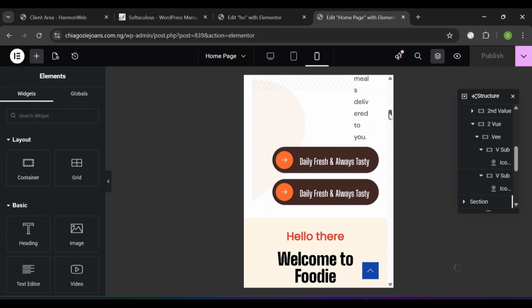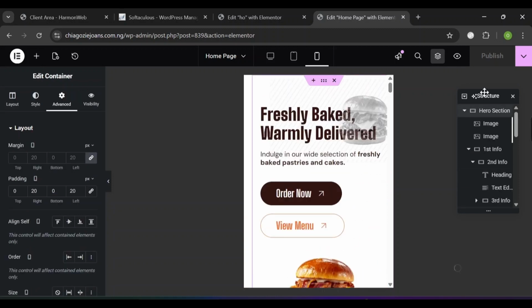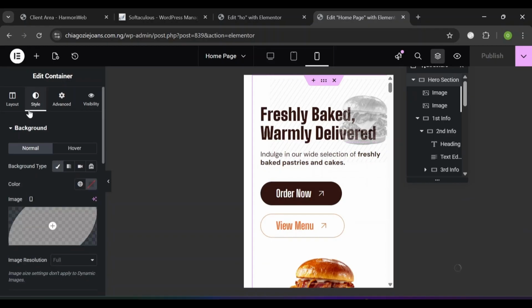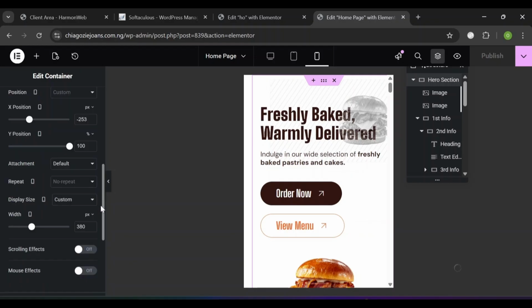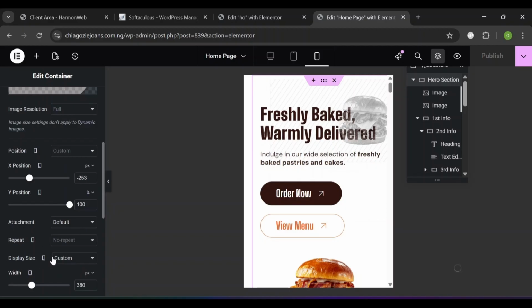Now let's select the hero section. Go to the top, select the hero section. Now once this is selected, go to style. On the background, here we want to scroll to display size. So this display size here, we are going to select cover.